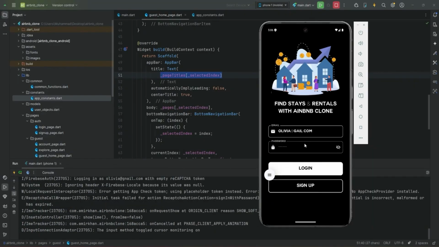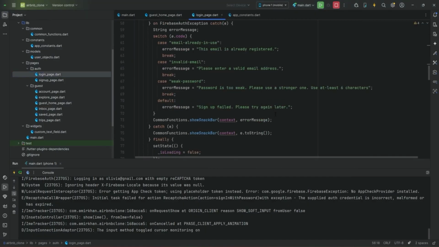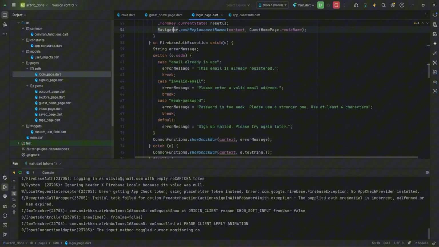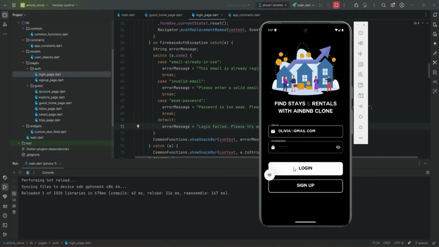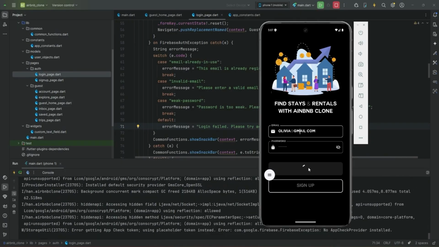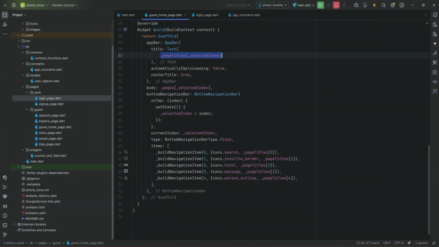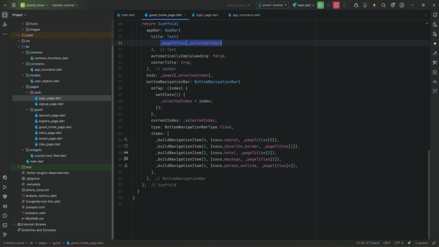I wrote the Gmail incorrectly, it is gmail.com, and one thing is on the login page we have to write here the default case, as this is the login page, so we can say login failed. Login failed, please try again later. Anyways, now you are logged in successfully, and now let me explain this piece of code which we wrote here.